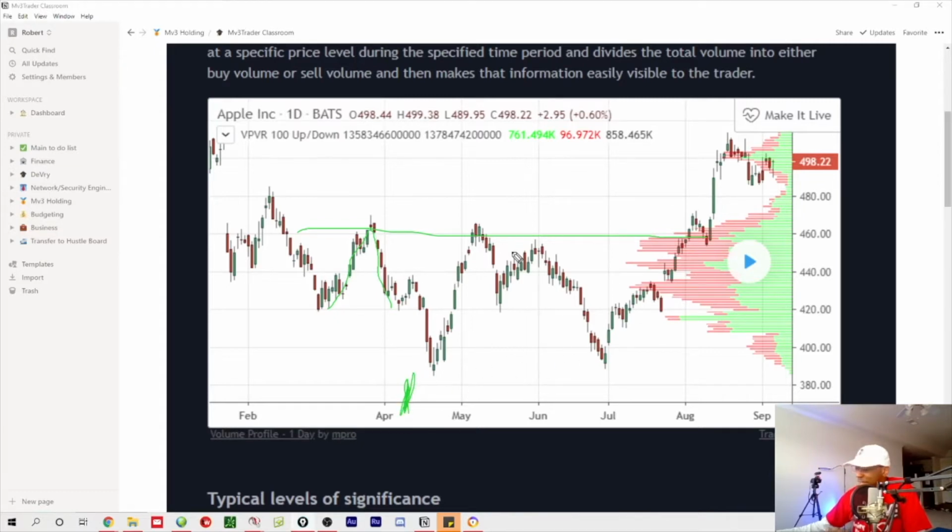Use your imagination: all of this to the right of the little green squiggly thing I drew doesn't exist. Let's put our imagination caps on. This is blank. All you see is what's over here. So we're seeing the volume load up at these price levels, and the volume is starting to load up here and here.